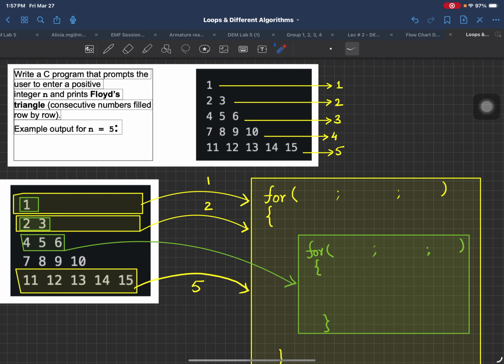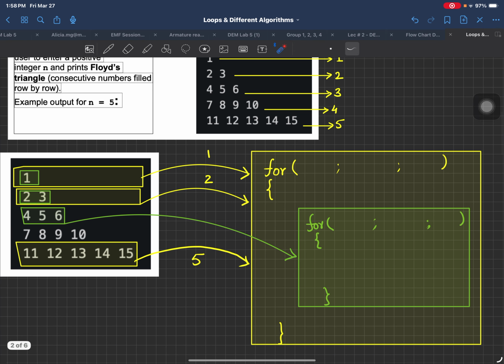So this means that the condition of the second for loop, which is actually the inner loop over there, is going to be dependent upon the value which is coming from the outer loop. So the initialization, the conditions and all that are going to be a little difficult for the inner one.